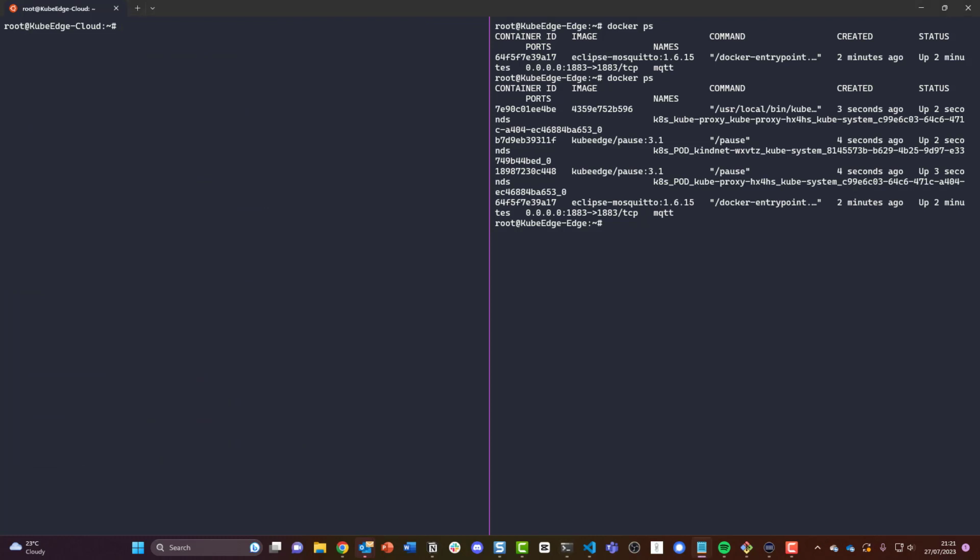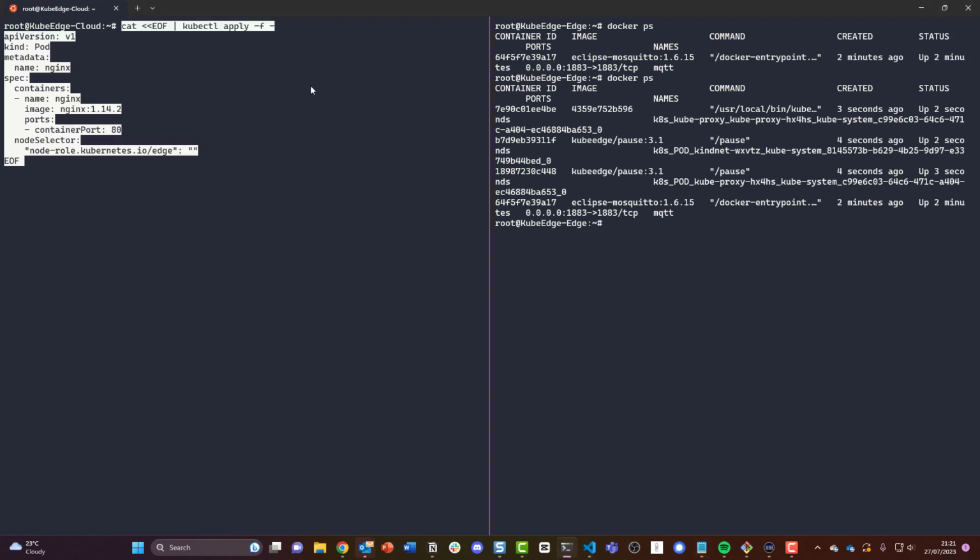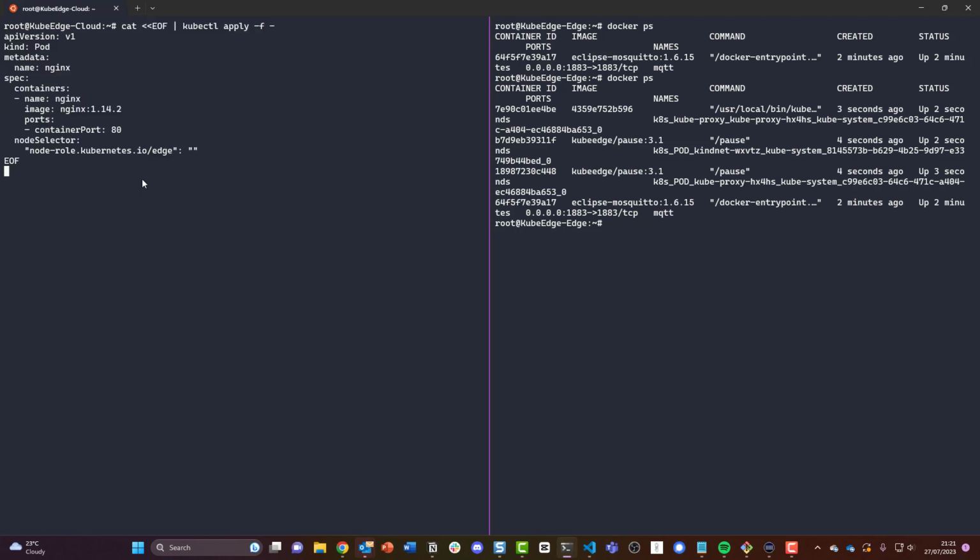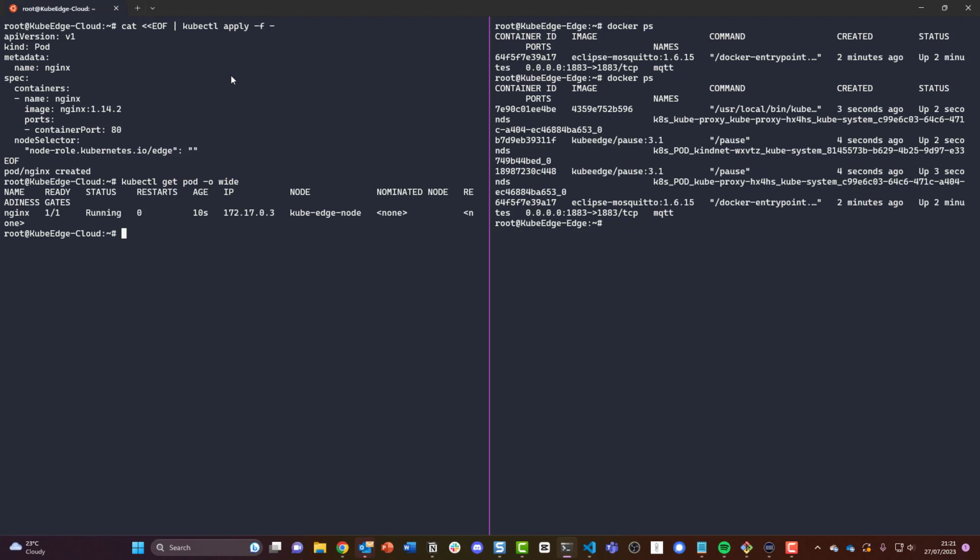Now, what if we wanted to actually run an application? I've put together a very simple Nginx container. It seems to be the demo container that I'm going to use quite a bit. I've created that in the default namespace, completely against best practice. I would normally give it its own namespace. Good stuff. You can see Nginx 1 of 1 running on our KubeEdge node.